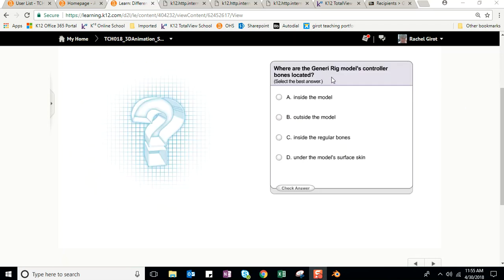Quiz: where are the Generic Rig model's controller bones located? Inside the model, outside the model, inside the regular bones, or under the model's surface skin?